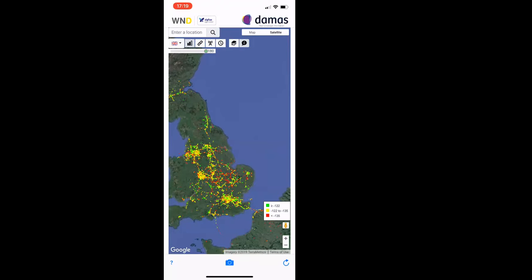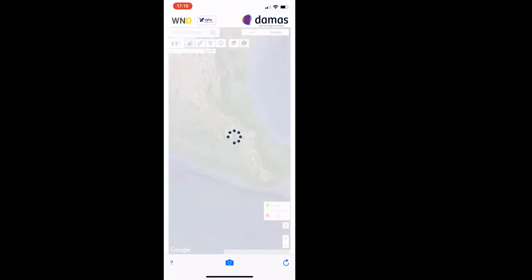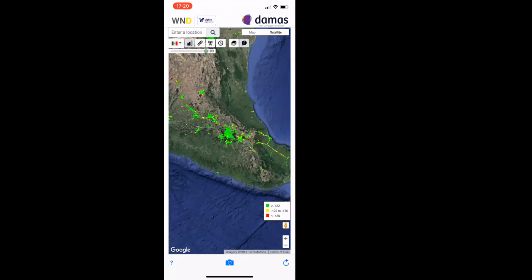Okay. I'm going to switch to, for example, Mexico to show you the user experience. So what you see right here, by default, you see the map of Mexico, and you're looking at RSSI, so received signal level. And you have the legend here on the bottom right corner, where you can see green is anything better than minus 122 dBm, yellow from 122 dBm to 135 dBm, and red worse than minus 135 dBm.